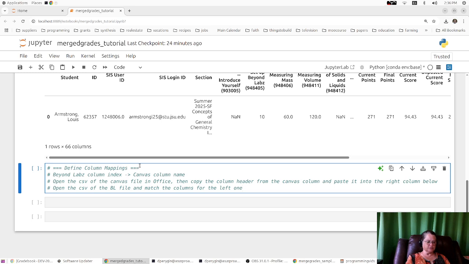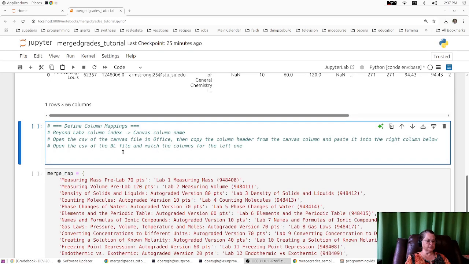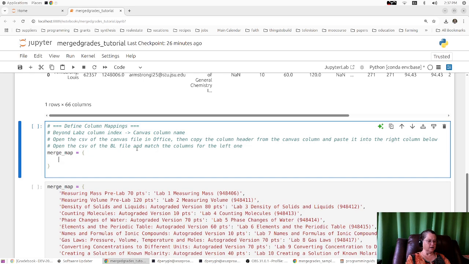So the next thing I'm going to do is define my column mapping. So I'm going to map the Beyond Labz column headings to the Canvas column headings. And I'm going to show you how to do that in just a second. So the way that we're going to do this is to create a dictionary, and we're going to map these headings in key value pairs. So we're going to call our dictionary merge map, and we're going to set that equal to the dictionary. So we're going to use our curly braces here. And what we want to do is for each individual column that we want to map, we're going to include a key value pair. So we're going to set it up like this.